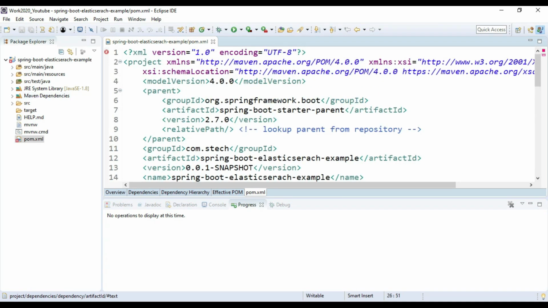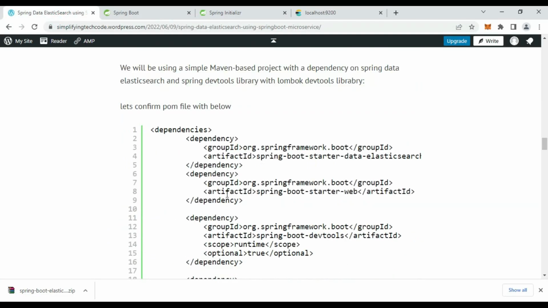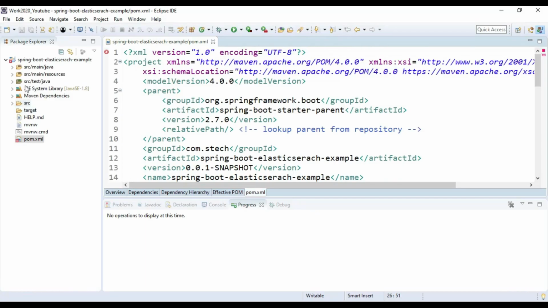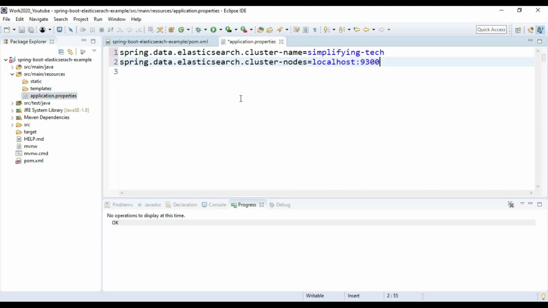So let's go to the blog again. Okay, so this step is done. Now we have imported the project. Just go to application.properties, and we need to define the cluster name and the cluster node port. So go to application.properties, src main resources, and just paste it here. So spring.data.elasticsearch cluster name, that we have given in the elasticsearch.yml, and then cluster node is localhost 9300.